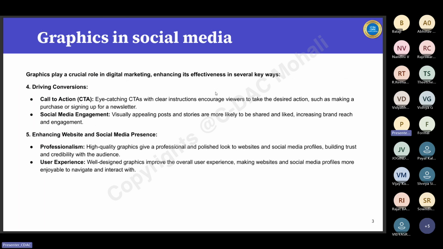So here you can see graphics play a crucial role. The next point, driving conversation. In this, you can see we have 2 points. One is call to action. Eye-catching CTAs with clear instructions encourage viewers to take the desired action, such as making a purchase or signing up for the newsletter. So this is a very, very important point.